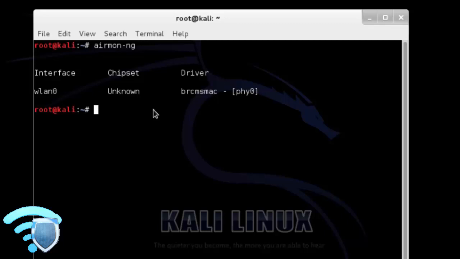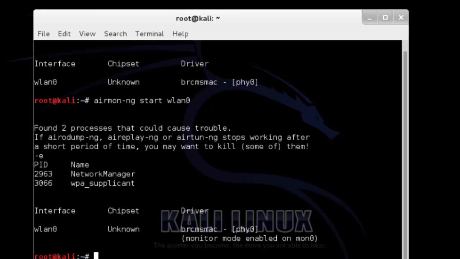Once the wireless USB adapter is working, we need it enabled. To do this, run the command airmon-ng start wlan0. If all goes well, the screen will scroll by with some information which will say enabled on mon0.